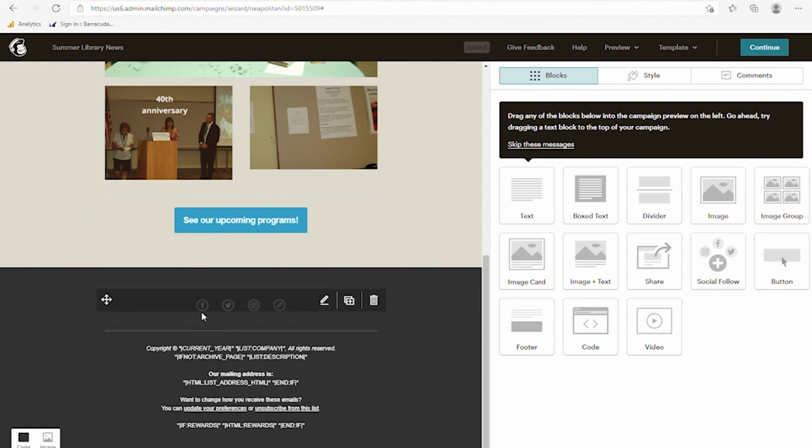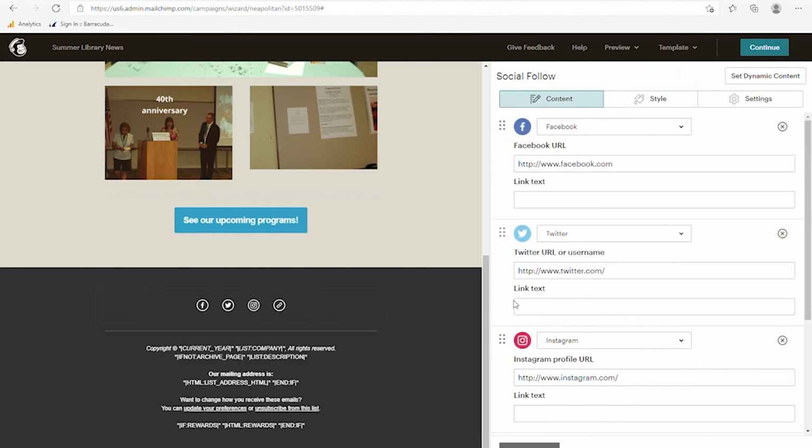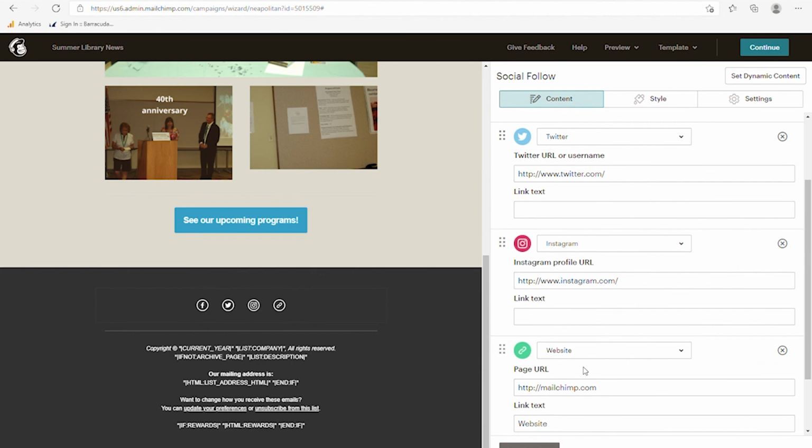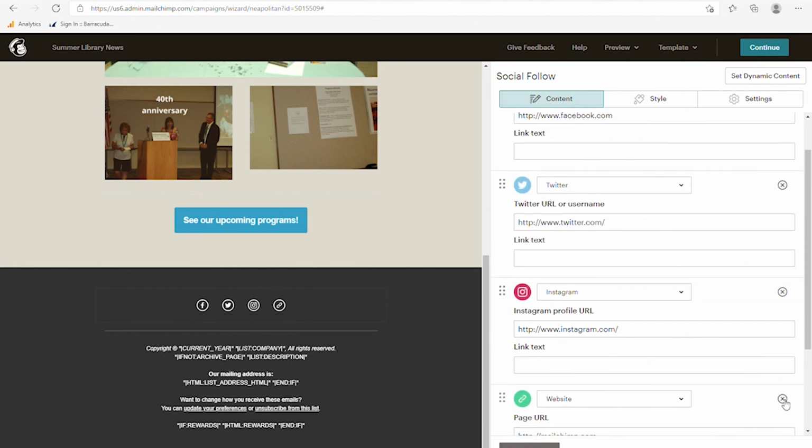Now, I do want to show you the social share options at the bottom here. Those are ways to link to your social media accounts that you might have with your organization. You can choose which accounts you want to have. Right now, by default, it offers me 4 in this template. I can get rid of one of them if I like. Say I want to get rid of Instagram here.